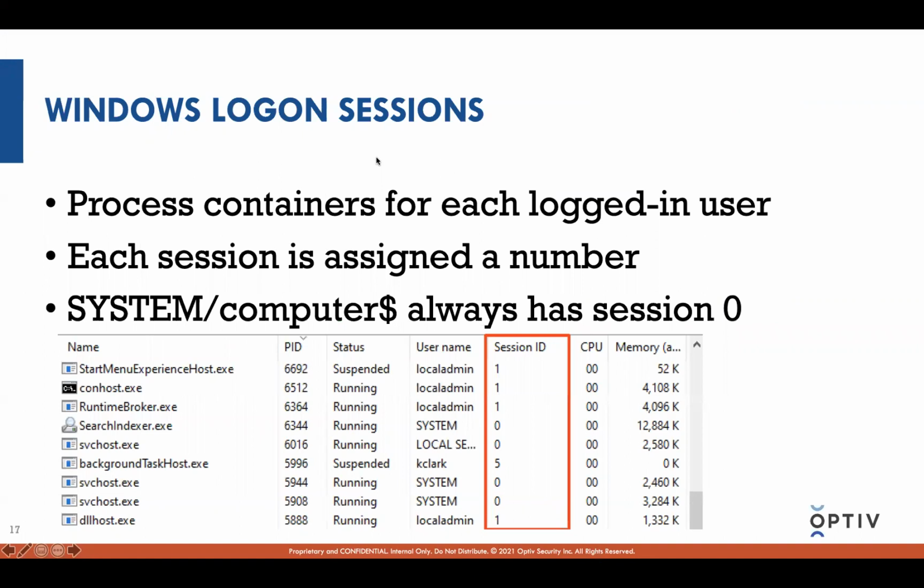If you look in Task Manager or Process Hacker, or just do a tasklist /v, you can see that different processes on your system have a different session ID. Typically, if you're the only one logged in, you're probably session ID 1. And then there's always session ID 0, which is like the system or the computer itself. If there are 3 users logged in, there's going to be a 1, a 2, and a 3. So each user has their own logon session, basically.